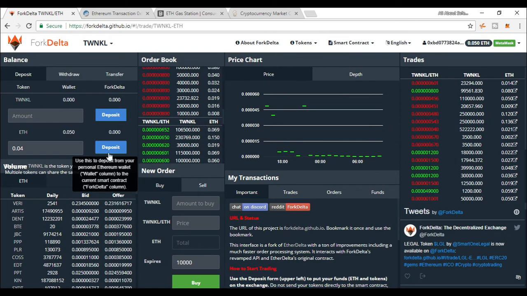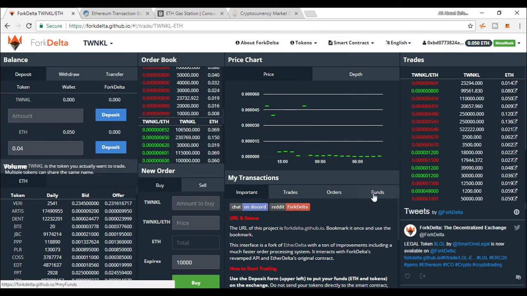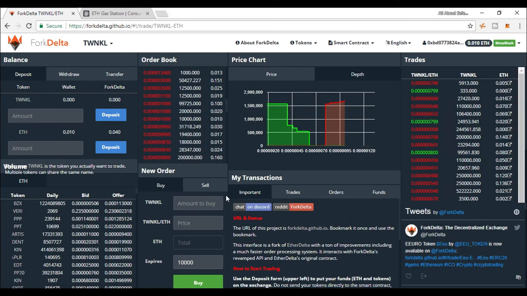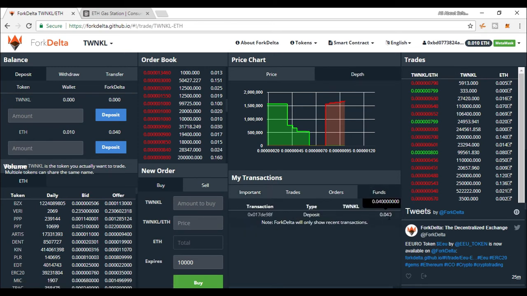And let us wait for the transaction to be successful and Ether to be credited into our account so that we can purchase Twinkles. After some time, we see that the Ether is now deposited to the ForkDelta smart contract and a small fee is deducted as network fees. Also, in the Funds tab, we see that Ether is deposited in the account. If you are not able to see this transaction, then just reload the page.